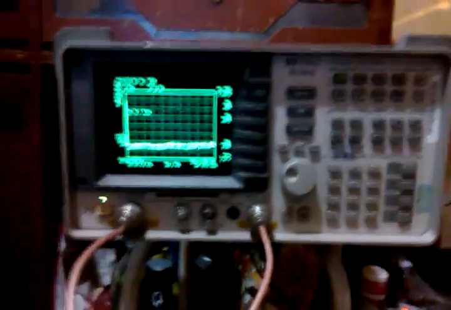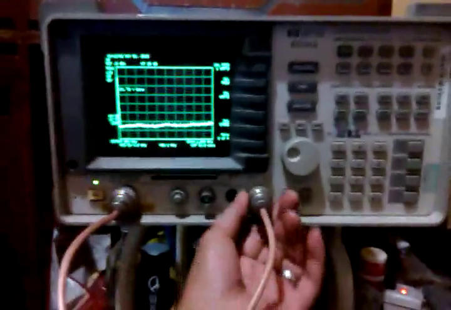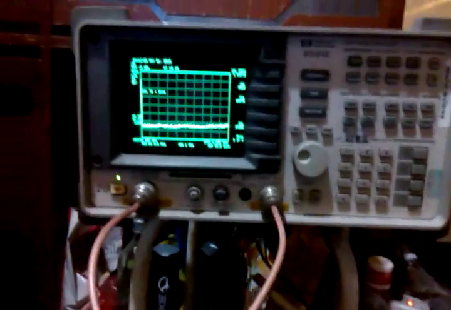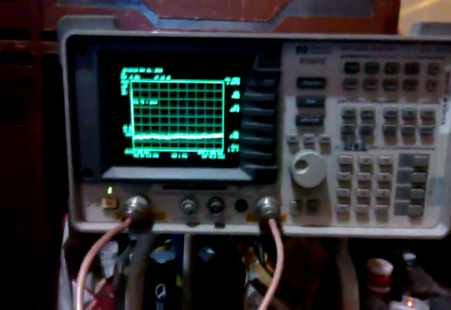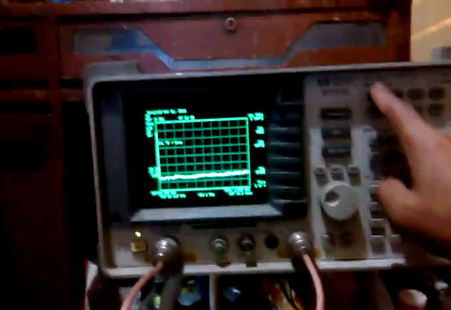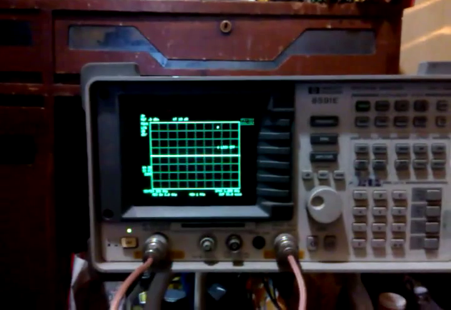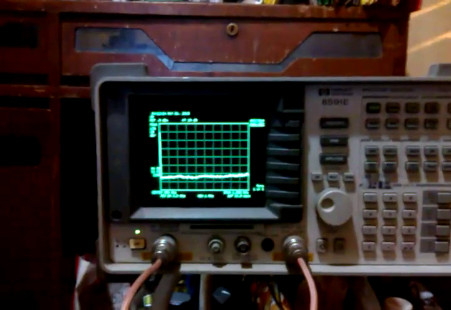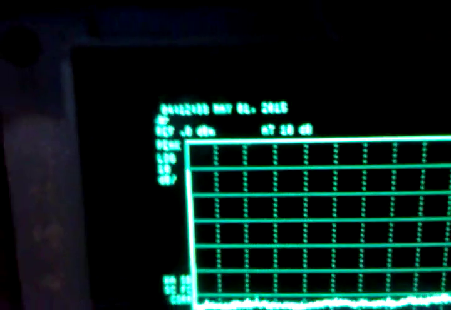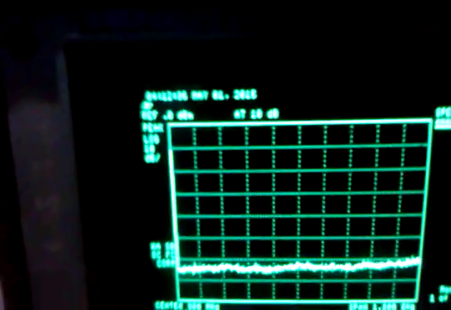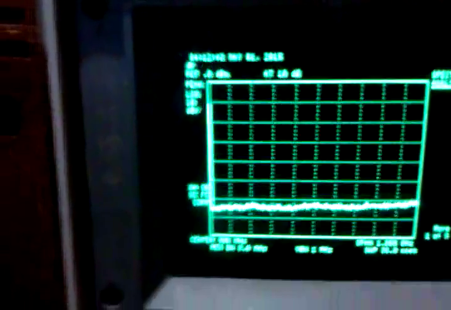So to start with, as we already have connected the appropriate coaxial cable, which is factory supplied with the tracking generator module, let's press preset so that the spectrum analyzer will reset to its preset mode. As you can see, the battery is still functional towards its RAM. It says there the date is May 1, 2015. Yes, it's Labor Day.